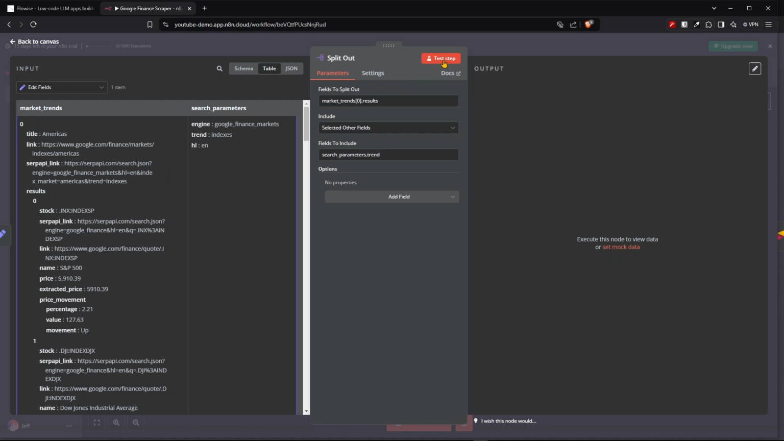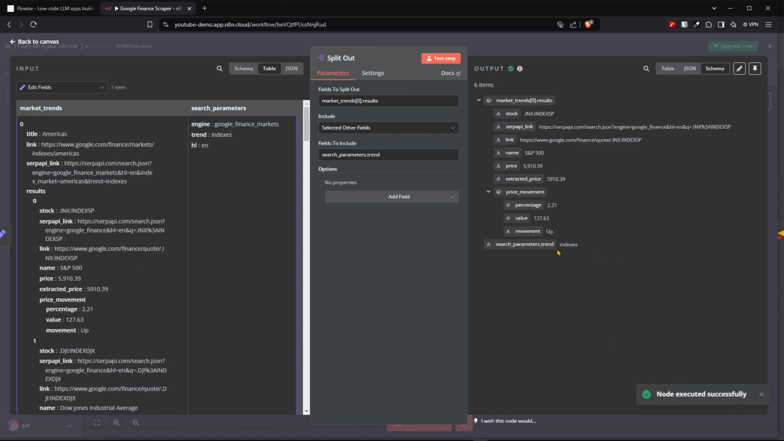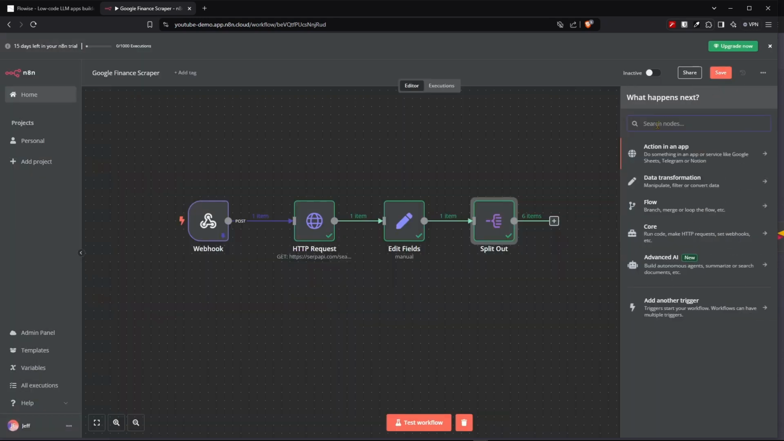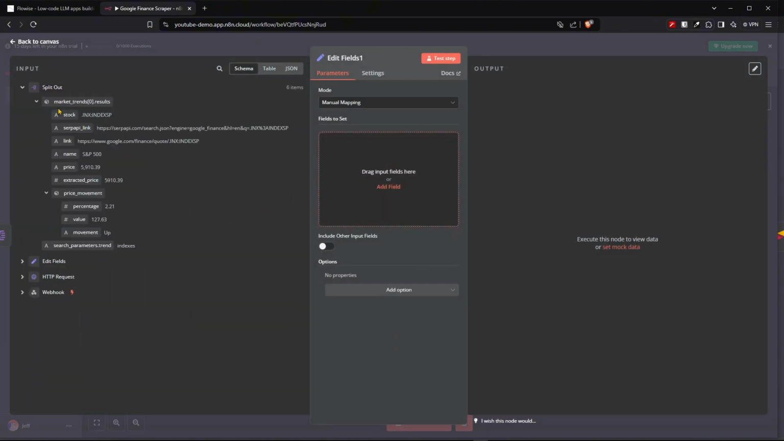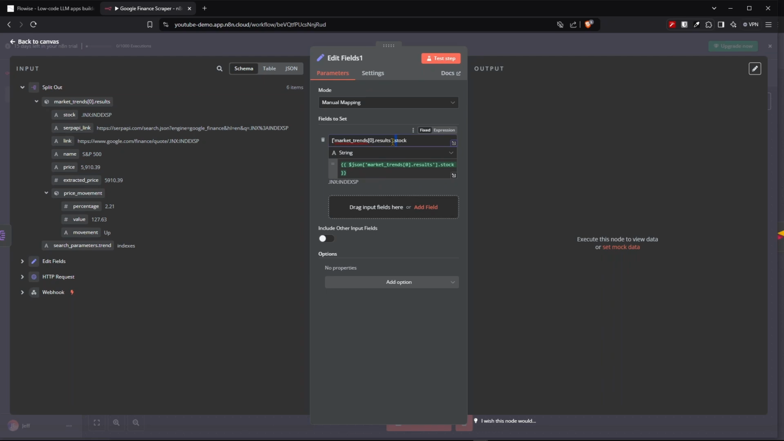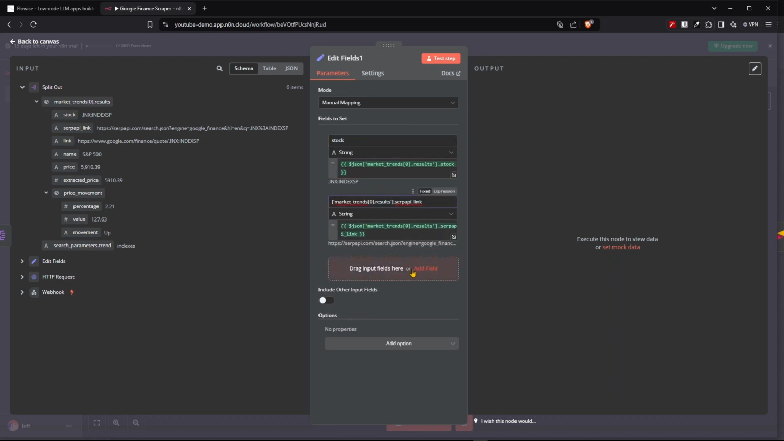Now to test the output, here we can see all of the data we want to grab and record into our database. Now let's also format the output from our split node to make sure we're getting the correct values from each of the items in our data. Let's add another edit fields node here. Now we can drag and drop each item into the field and edit the name or headers.